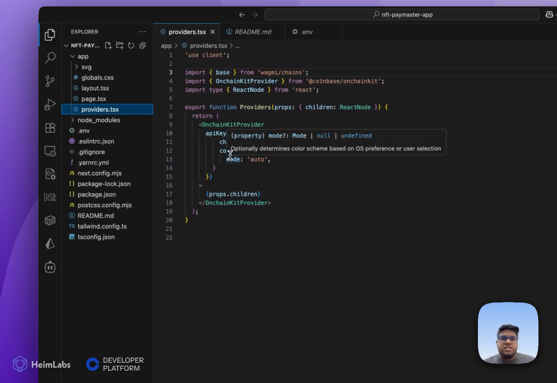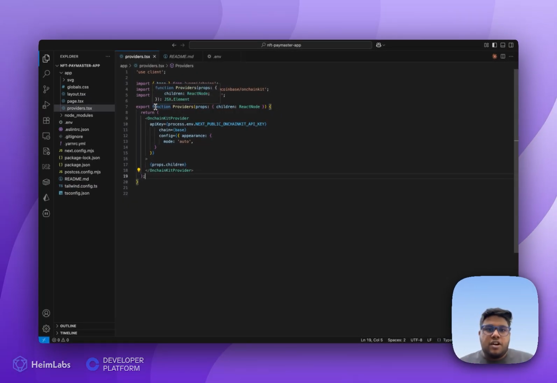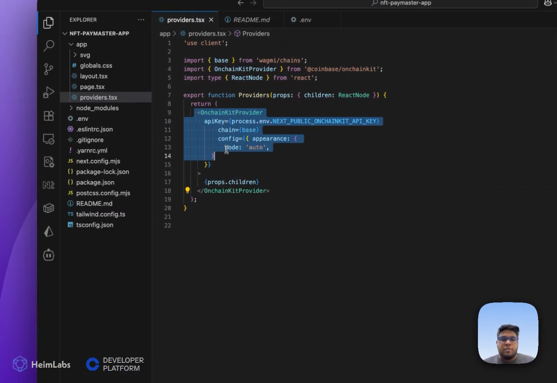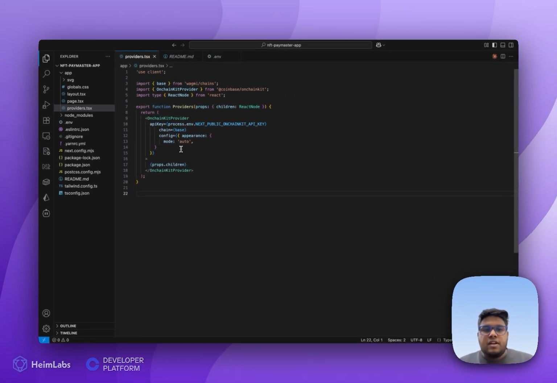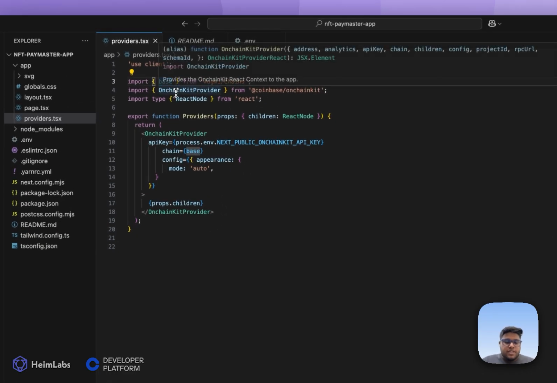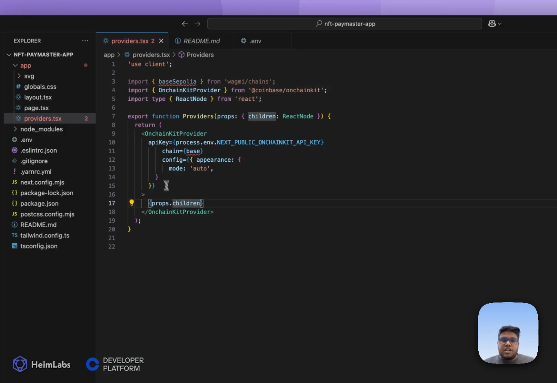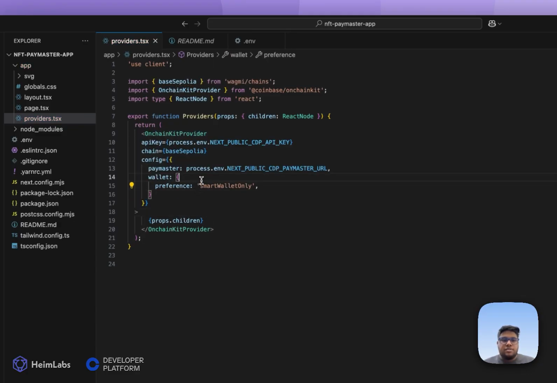Next, the immediate change would be in the OnchainKit provider component. So in providers.tsx, you can navigate to the OnchainKit provider component, and we would be doing some major configurations over here. The major changes would be to set up the OnchainKit provider to only connect to smart wallets, where we would be setting up the preferences, and next would be to set up the paymaster URL. So first we set this up for Base Sepolia, and next we change the OnchainKit provider. So I already have the updated configurations. Let's go through this one.